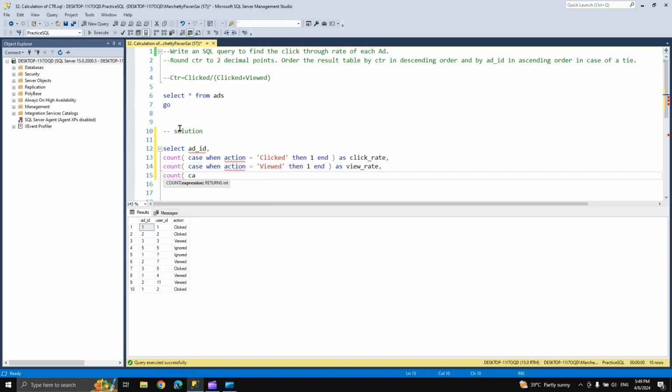Count case when action is equal to, or you could say action in, if it is both clicked and viewed. If they are present in these two, then let us take as one, otherwise end. Okay, I'll close the parenthesis. I'll provide this name as total rate. So here we have used the aggregation function where we have written the case when statement, and we could name those columns as click rate, view rate and total rate respectively.